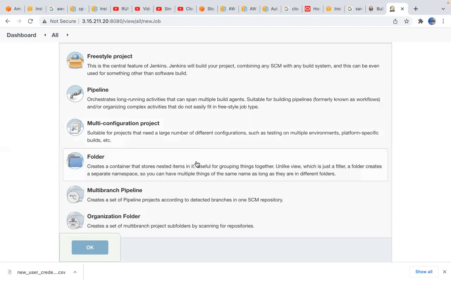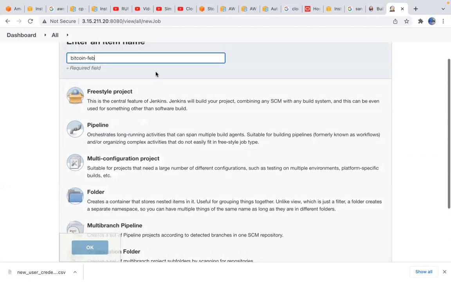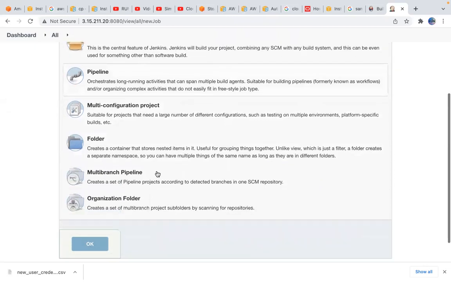Okay, a folder is nothing but just a container that stores nested items, useful for grouping them together. Nobody uses this one as well. So the most popular are the freestyle project, pipeline, and multi-branch pipeline.